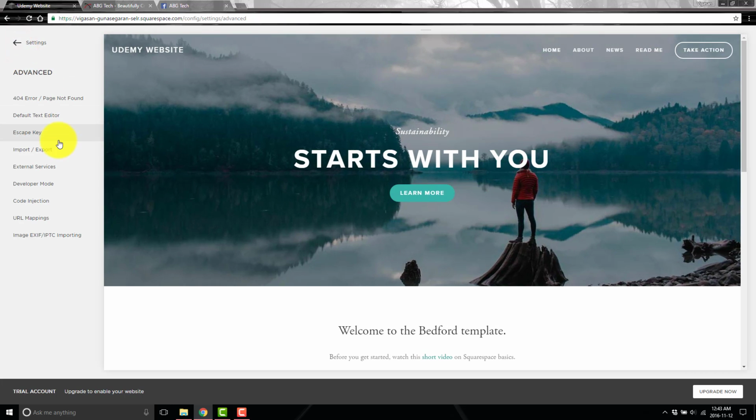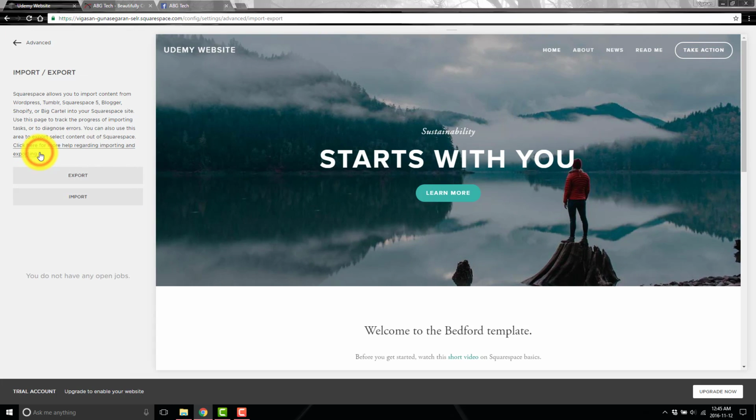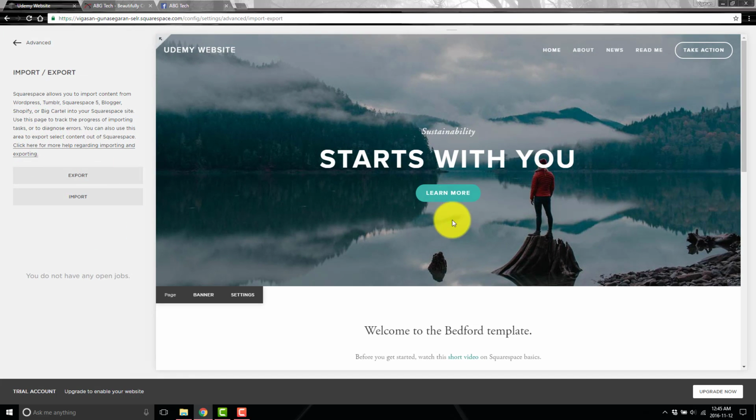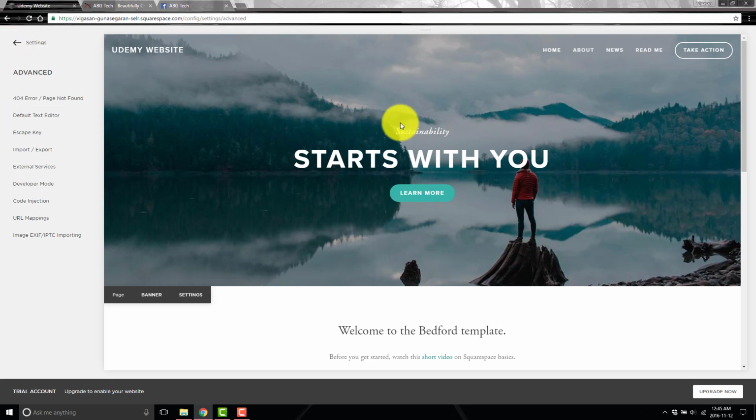Now, import and export is an extremely important part of Squarespace. If you ever decide to leave Squarespace or come to Squarespace after using one of these CMSs, you can easily bring in all of your blog posts from there. So WordPress, Tumblr, the older version of Squarespace, Blogger, Shopify, or BigCartel. So it'll save you quite a bit of time having to copy and paste your actual blog posts all over again.